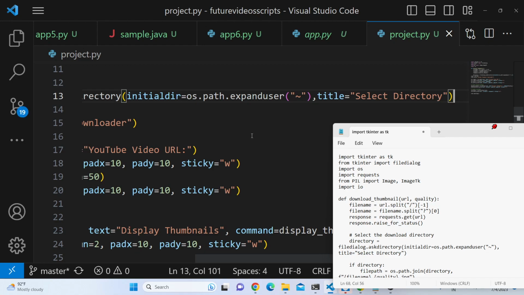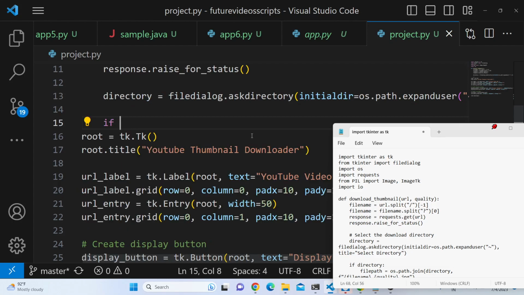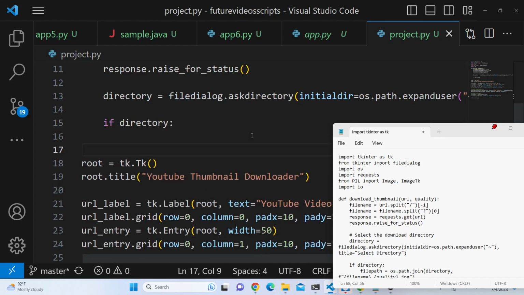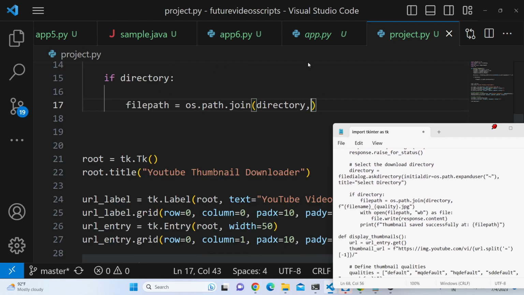After that, guys, we will have an if condition that if the directory is a valid directory, in that case we will save that file inside it. So operating system join, the directory comma the actual file name. So f file name inside curly brackets, file name underscore quality dot jpg.